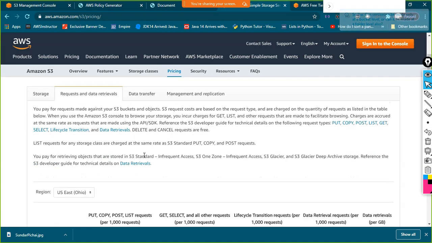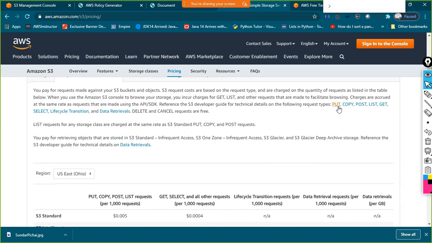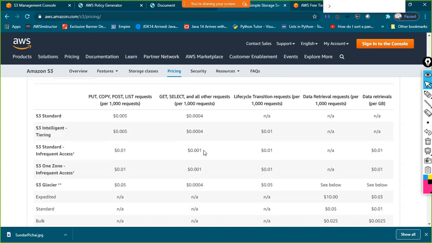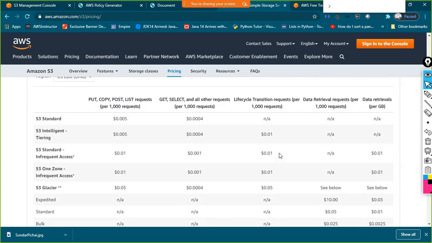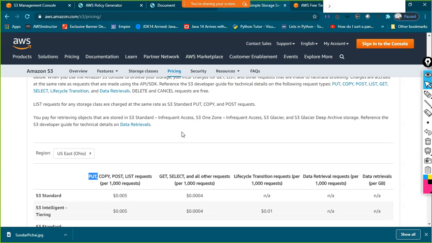You have request and data retrieval. Request and data retrieval covers put, copy, post, list, get, select, all the operations that you can perform. And for which operations, what billing pricing is defined here, and what type of storage, is also very important. S3 has different types of storage: S3 Standard, S3 Intelligent-Tiering, S3 Standard Infrequent Access. So there are different styles of storage you have in S3, and you have the operations that you can apply here. What are the operations that we have done right now? Put, and we also did the operation called get.